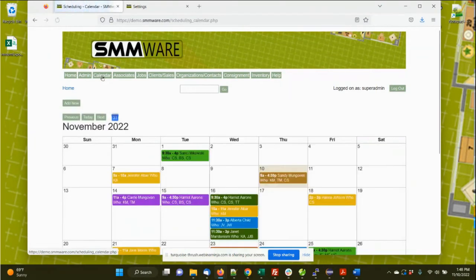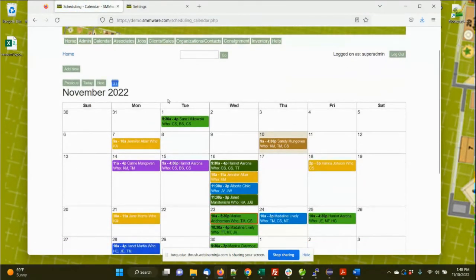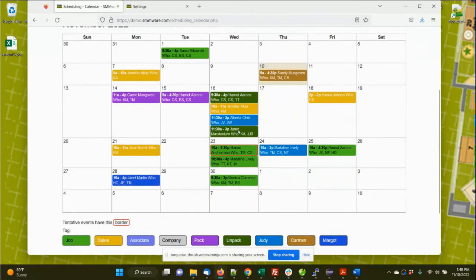All right, so coming back to the home page, I was about to click on the calendar button. We'll do that now. So this is the master calendar, and it is showing you everything across the entire company. An aspect of SMMware's calendaring system is that we want you to use colors to know something about events. It's very, very helpful visually.